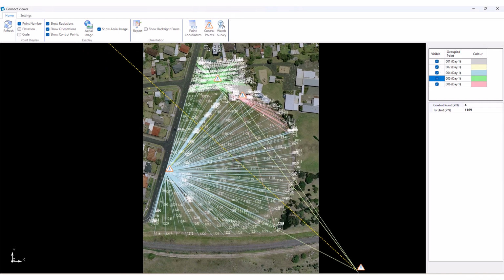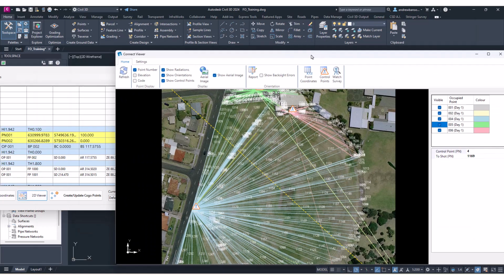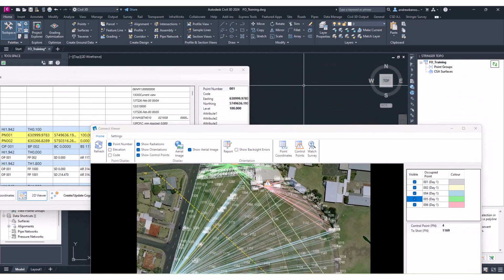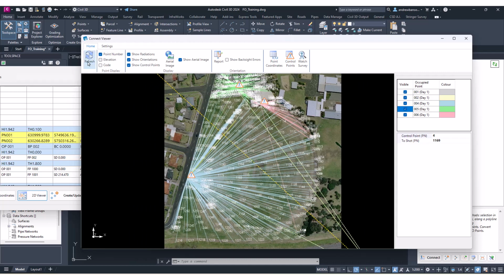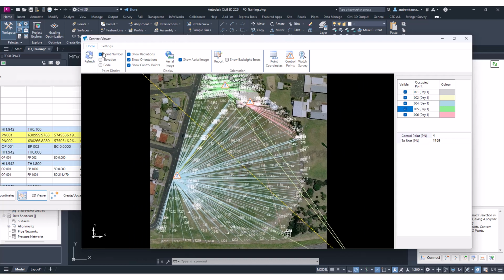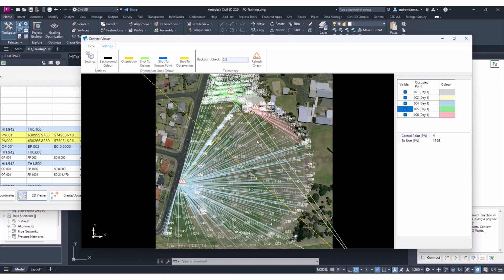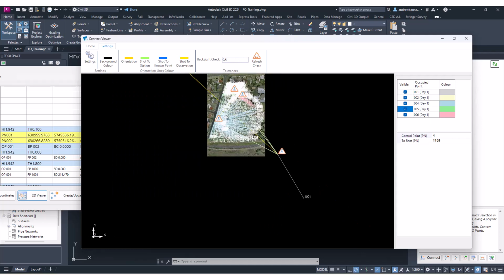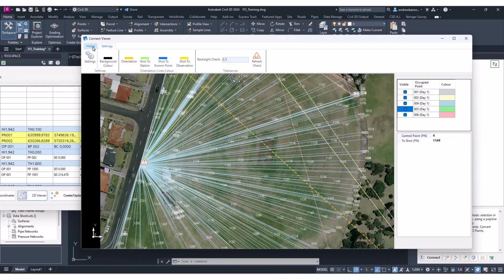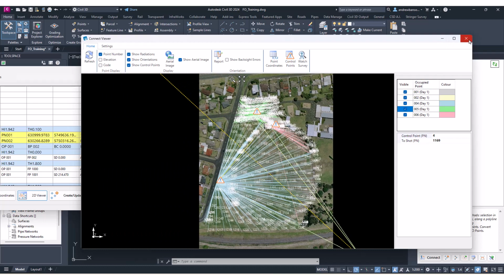So we've pretty much covered most of the viewer. As I said, it's great to be able to see your survey before you commit to creating the points in CAD. So we've covered most of what's on the Home tab. The Settings tab really just relates to things like the background color, the colors of the different orient lines, and that Backsight error badge that we saw was appearing because the deltas were outside 0.5. Okay, so that's what that was referring to. So that's the 2D viewer. I'm going to close that down.